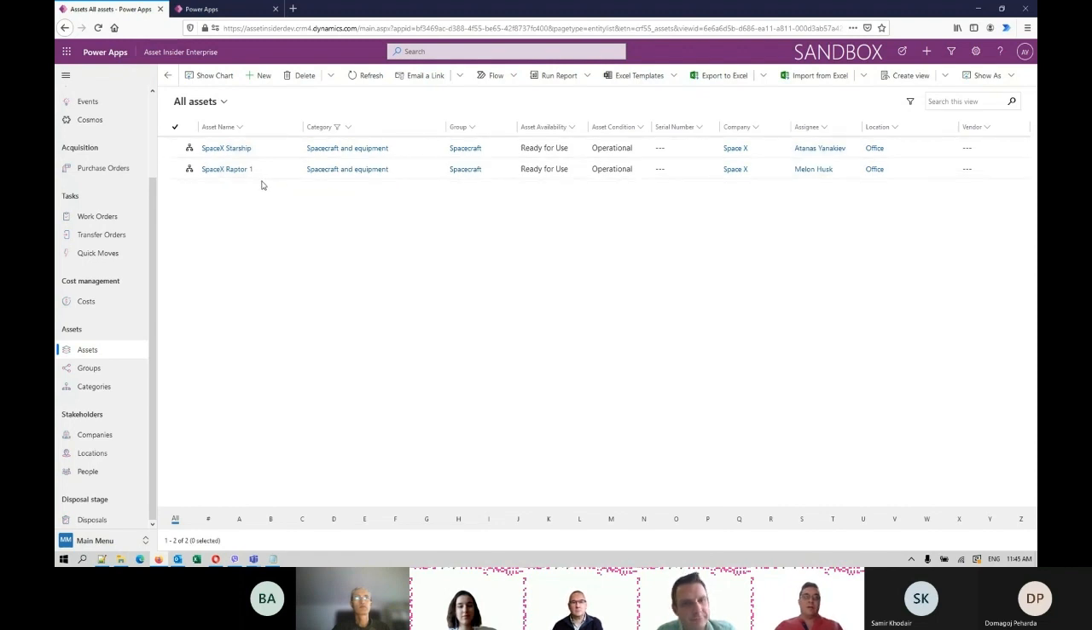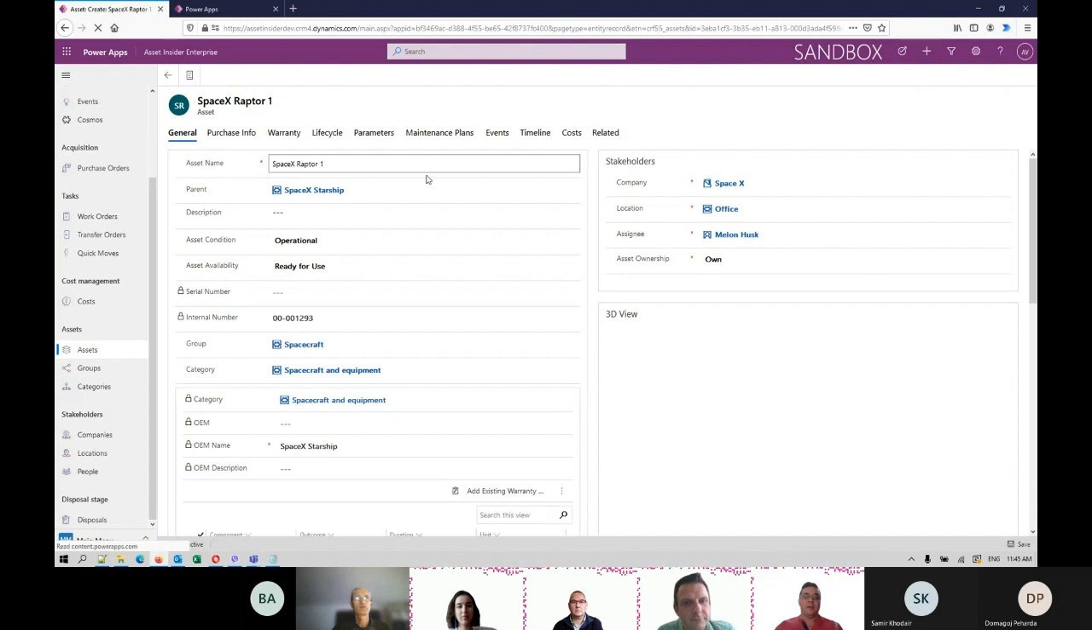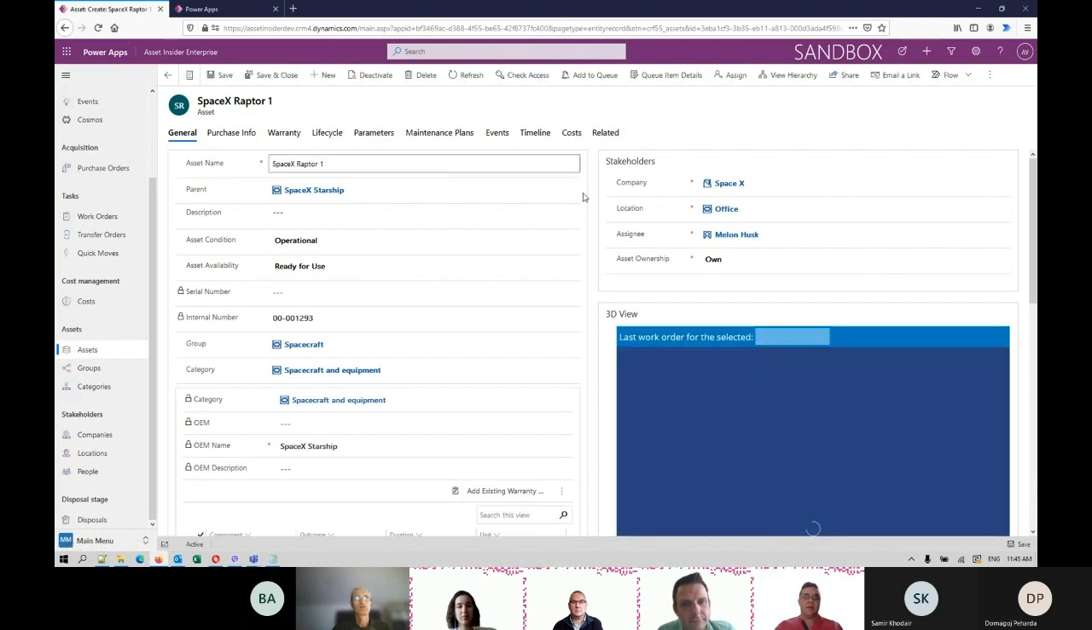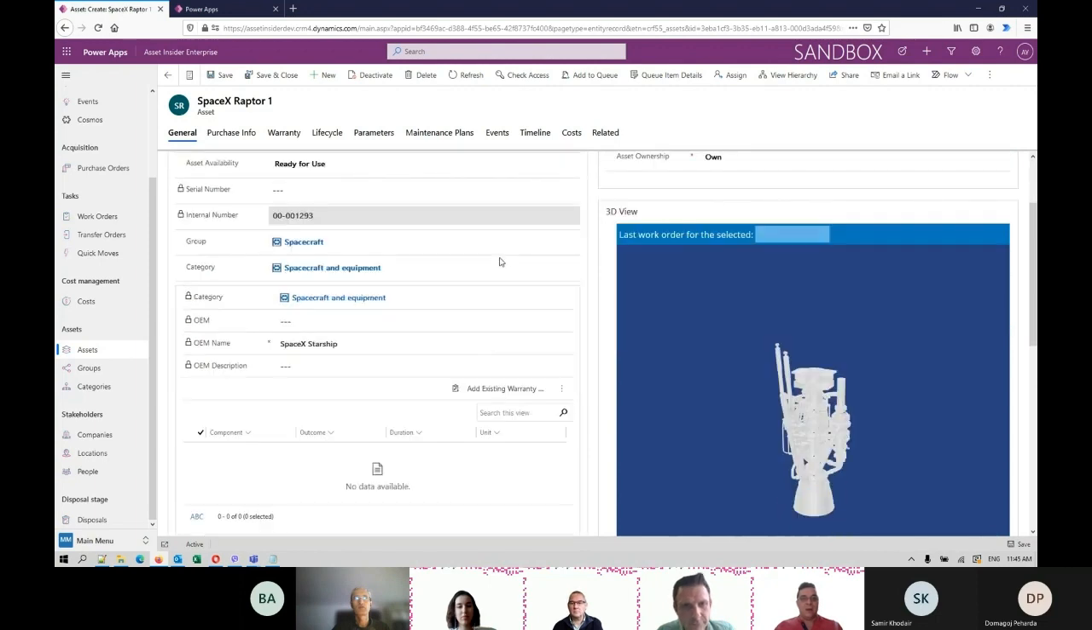events surrounding our systems. So I'm just going to go and quickly check out the Raptor 1 engine. We have a quick overview of the vital parameters, but when we go inside the view of our asset, we have a lot more detailed data.